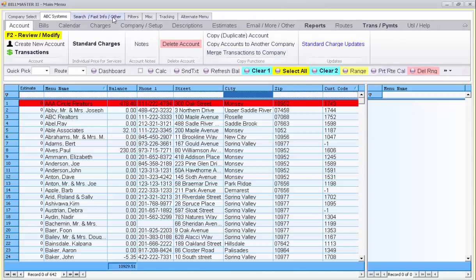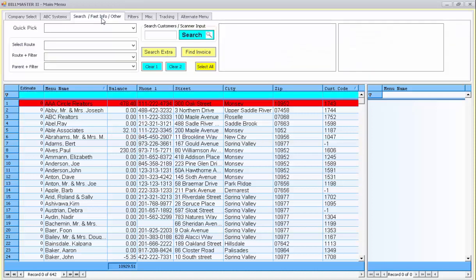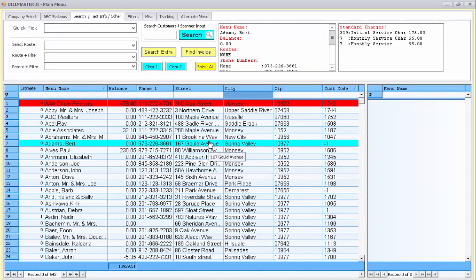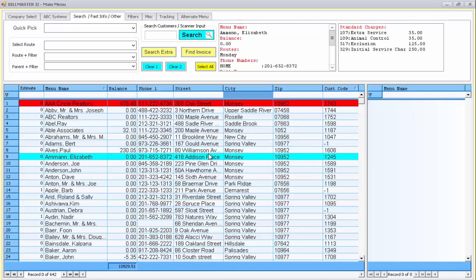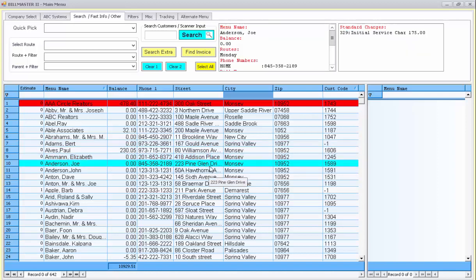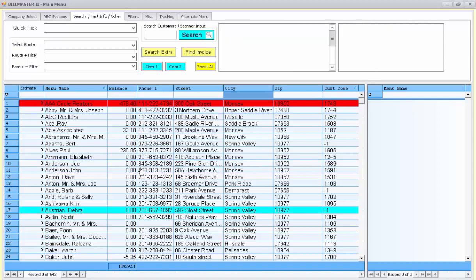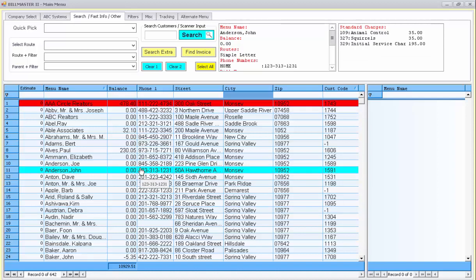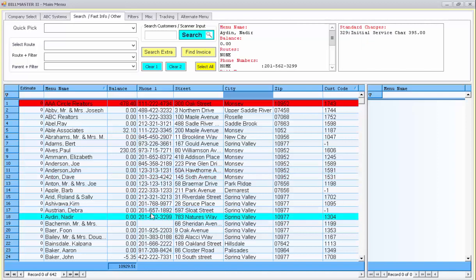Also, there's a mouse over feature within BILLMASTER. By clicking the tab here that says Search, Fast Info, and Other, when I place the mouse over the item, additional information appears at the top of the screen. Notice, I don't have to move off the screen to see additional information such as their pricing information and so on.